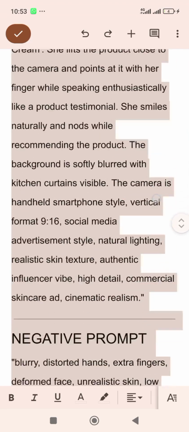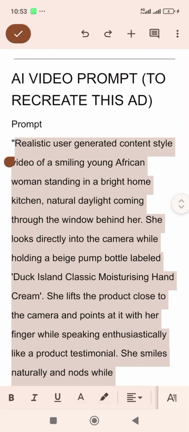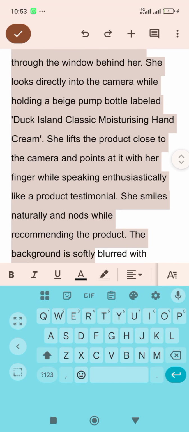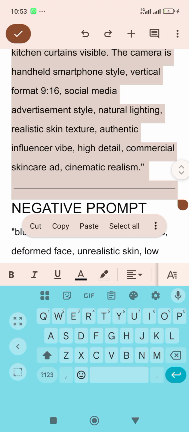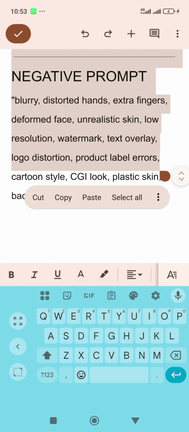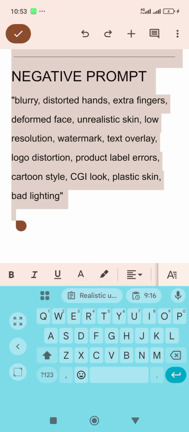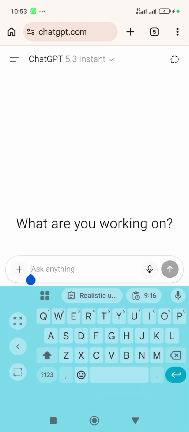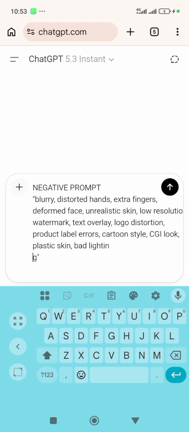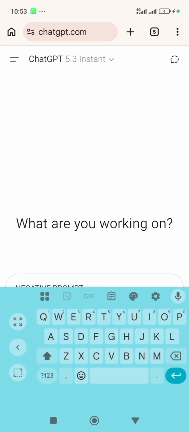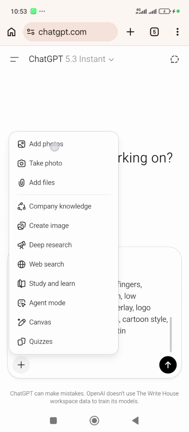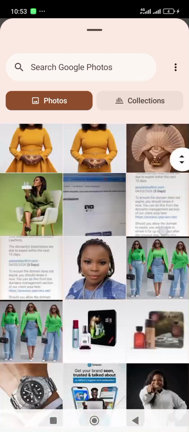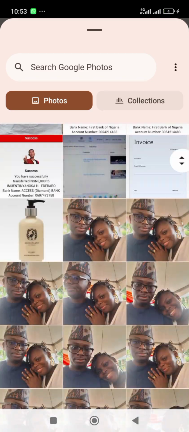Now let's open a new chat and paste these prompts. Please note that you will copy the prompts like this and paste them inside a new chat, inside a new conversation, inside ChatGPT. So let's paste the prompt here and attach the image of our product. The image of our product is here.